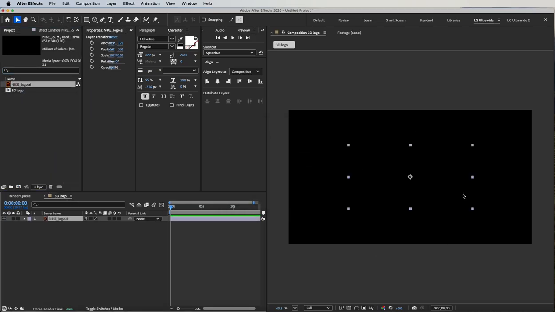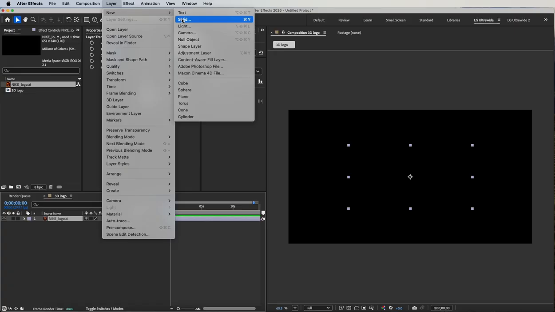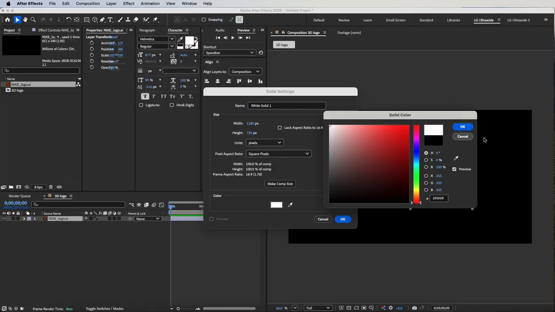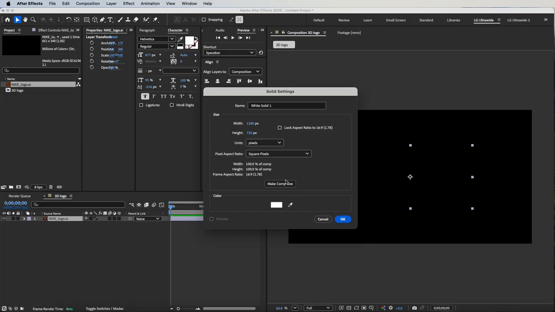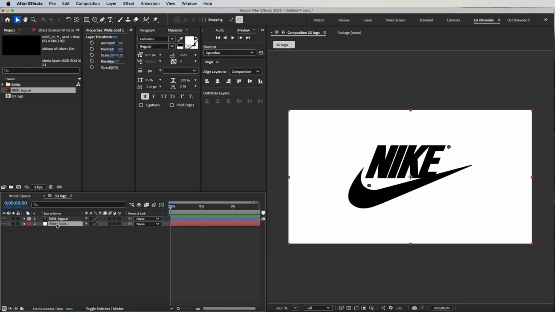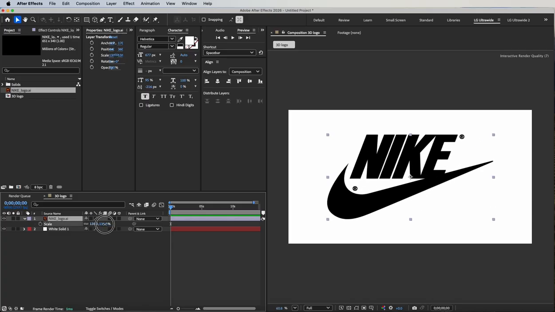Now, of course, it's a black logo on a black background, so let me go ahead and add a white color card behind it. That way we can see the logo. There we go. Okay, and I'm also going to go ahead and scale that logo up a little bit, like so. Oh, wrong layer. Whoops. There we go. I'll go ahead and scale that up.